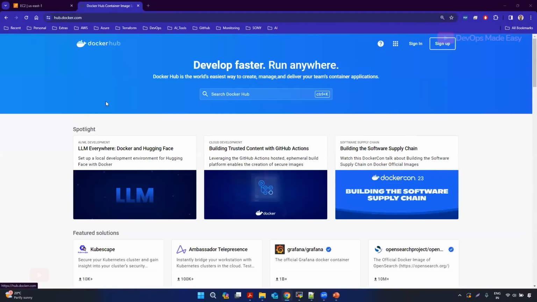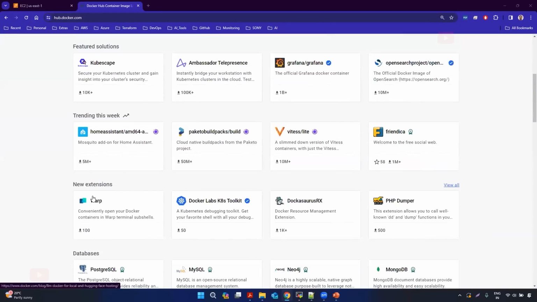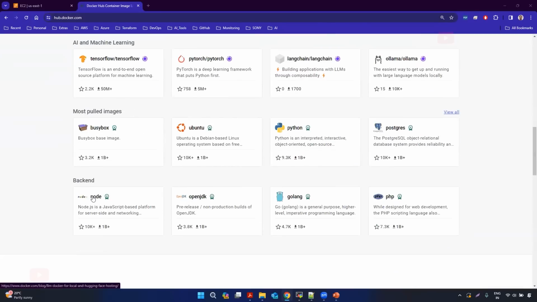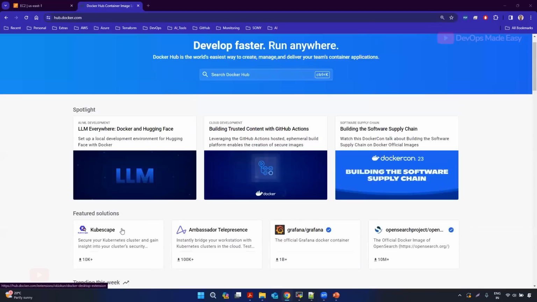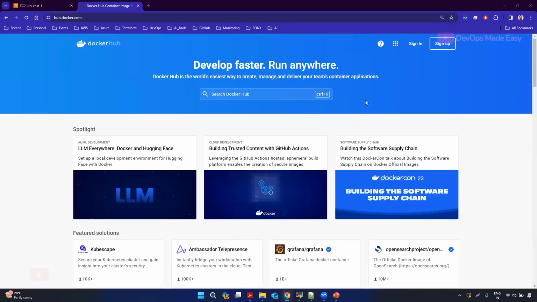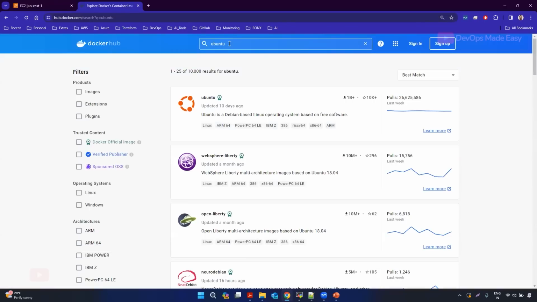So here, this is Docker Hub. You will see all the highlighted images, some common plugins for your Docker Desktop. So you don't have to worry about all these things for now. What I'm doing is I'm just searching for the Ubuntu Docker image. Just type Ubuntu and search. Now you can see all the Ubuntu related images.